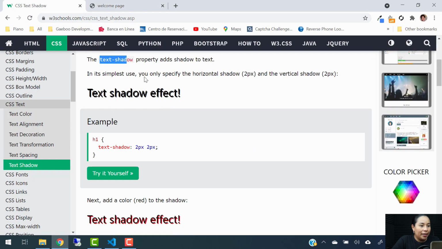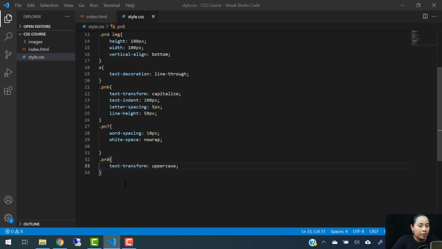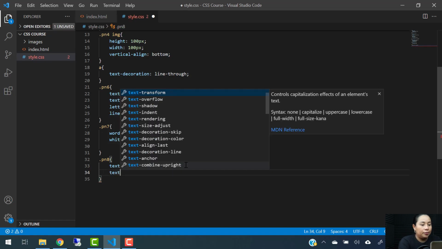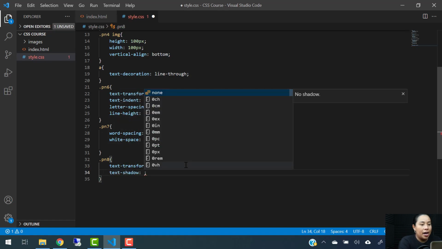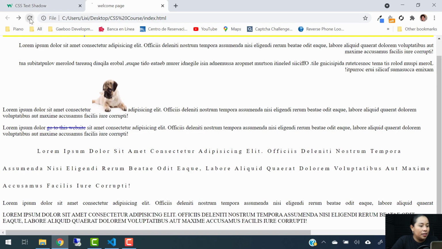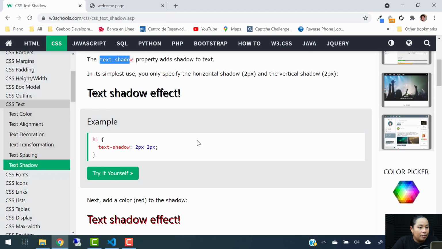Now we're going to apply the text shadow property for this. So let's say text-shadow, and I'm going to give it a shadow of 3 pixels. Let's hit save. Let's hit refresh. You cannot look at it because it's not that big, right?